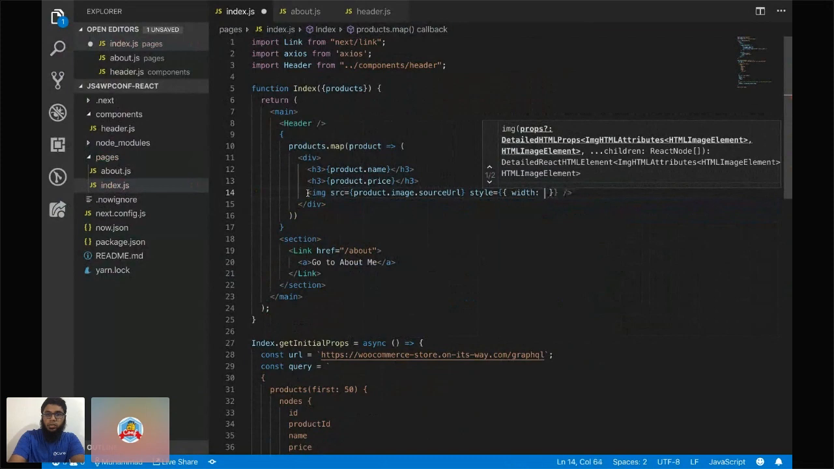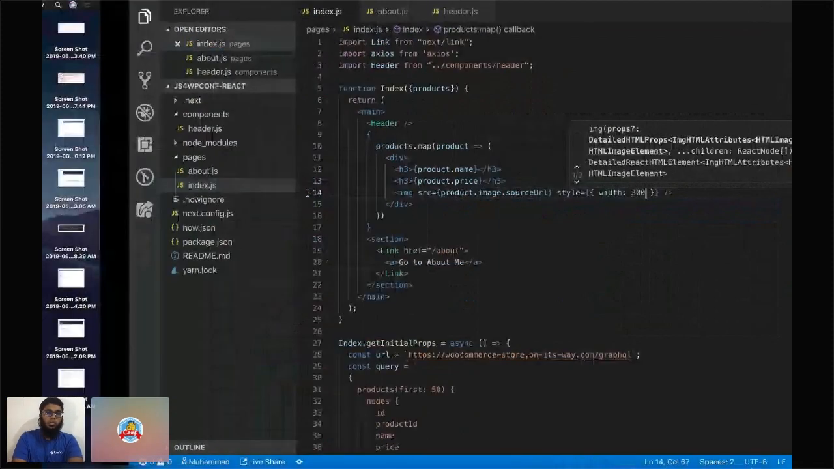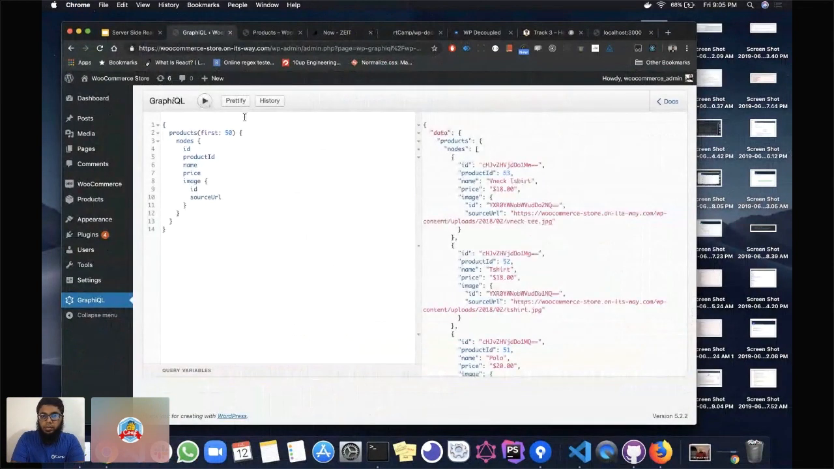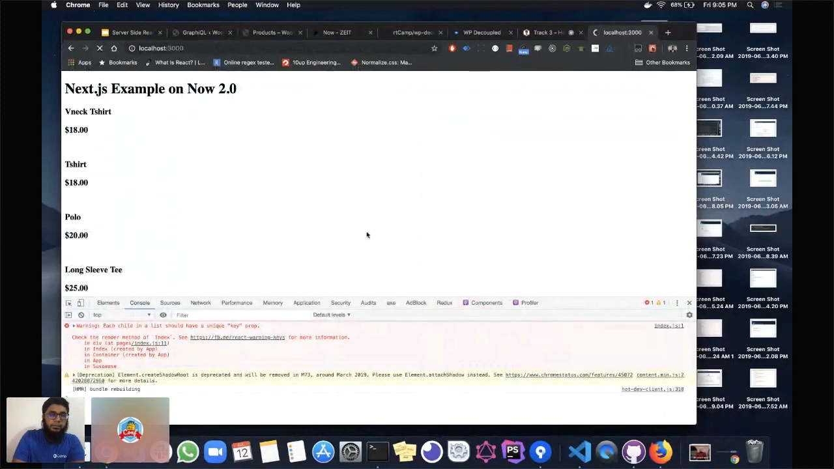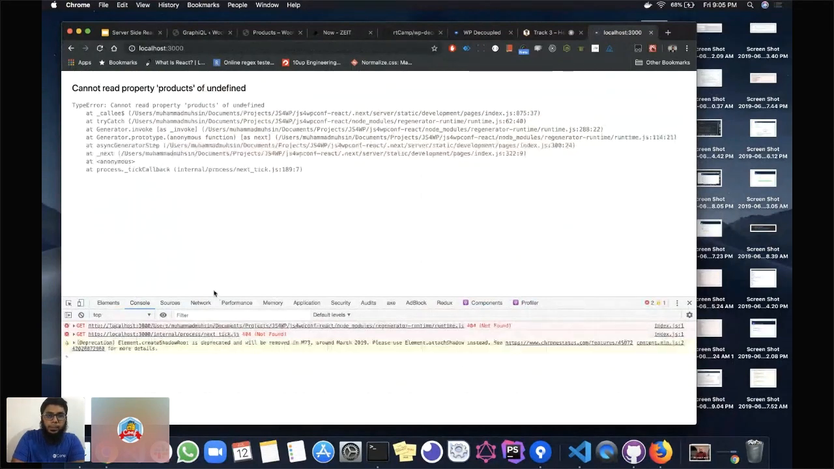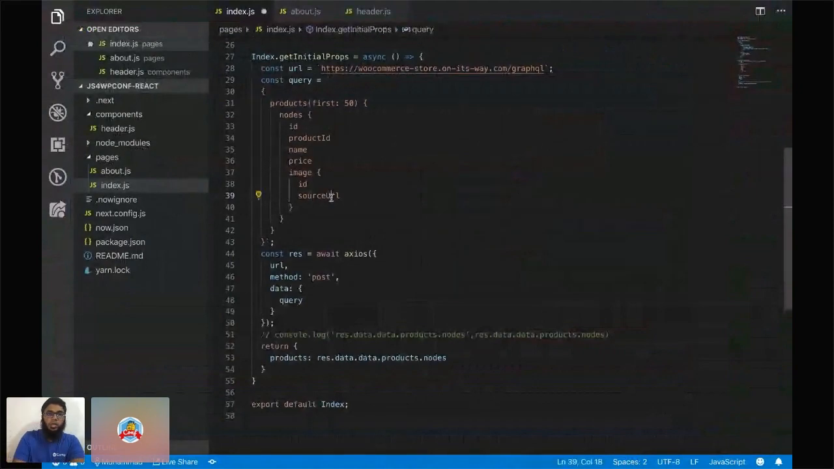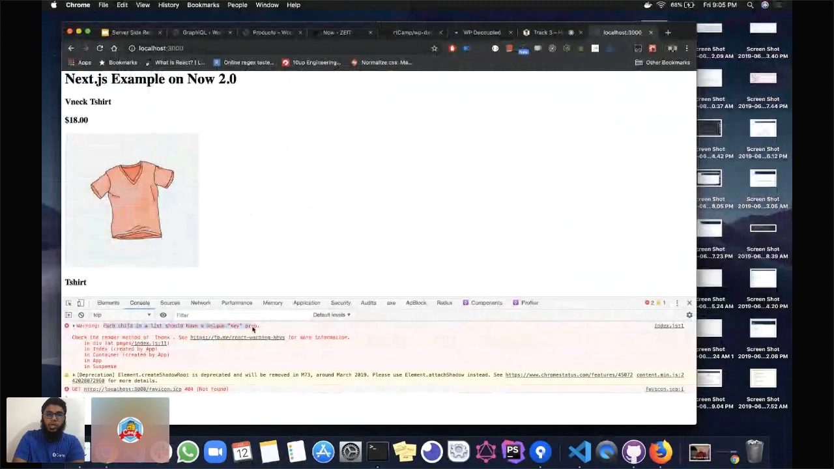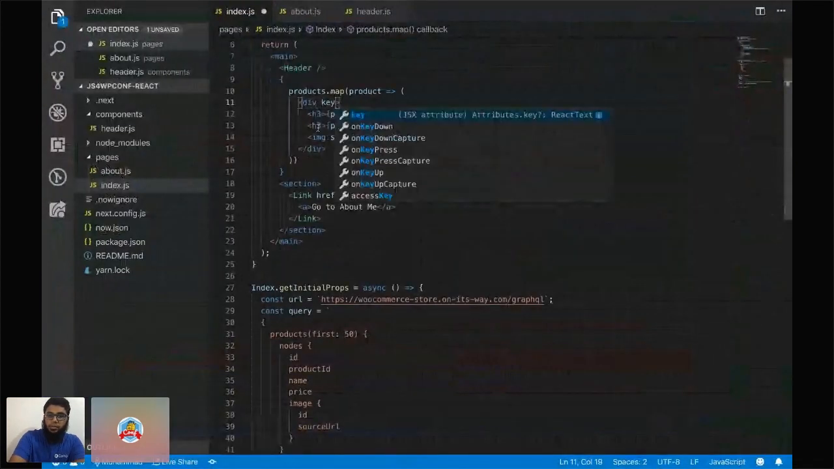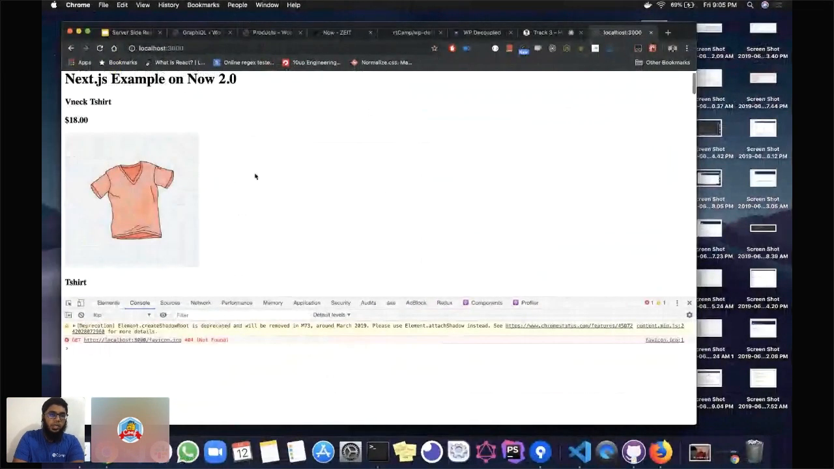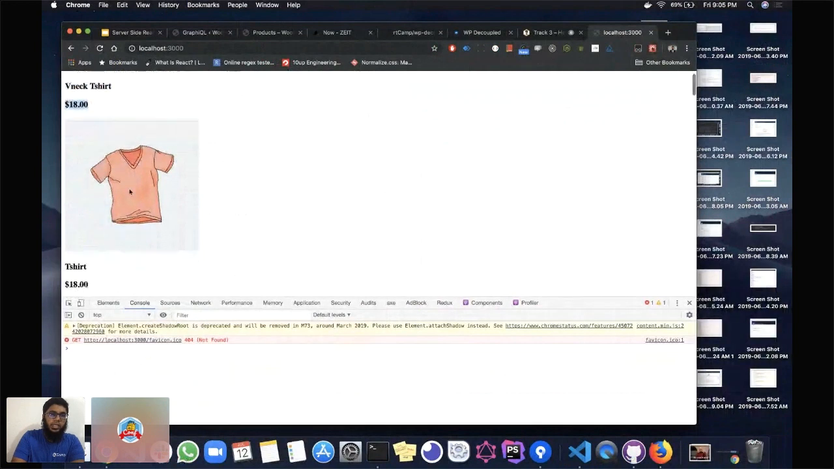Width as 200. So the query is okay, source URL, source capital U. Okay, we have all this, and the warning here is each child in the list should have a unique key prop. So I had to have a key here. So here I can call it product.id. So the warning is gone now. So we have the product item and price and the image coming from here.